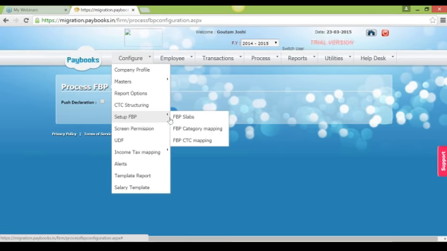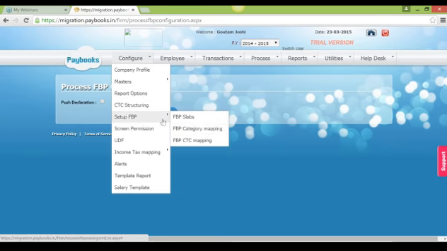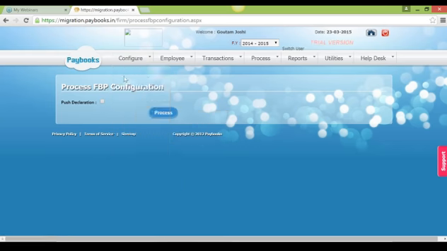This field is right now not live. It will come live by next Monday. Once it is live, you can see the screen over here: the FBP declarations carry forward option. The page will be like this.